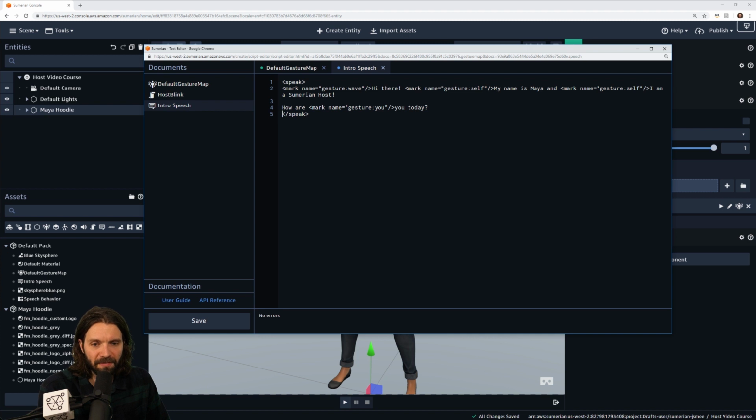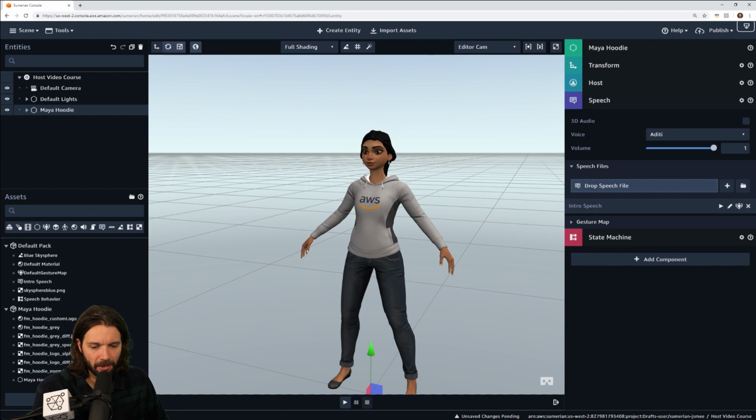Now, this isn't a very long speech, and we have one, two, three, four gestures. That's a lot of gestures in a very short amount of time. The thing is, this wave gesture is probably going to override all of the other gestures in here. We'll look at how this works in just a moment, and we'll show another pre-made speech just to demonstrate how it works. I'll click save, press play, and see what happens.